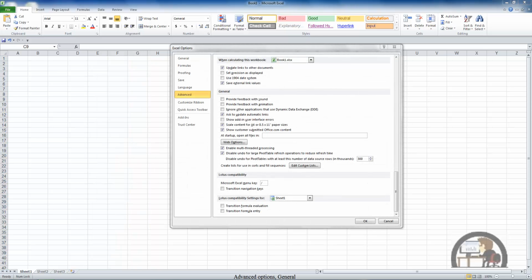The next option, ignore other applications that use dynamic data exchange. Some applications will use the same data in some cases as Excel, and this can create conflicts. With this option turned on, you can have Excel ignore those other applications. This can, from what little I understand about it, create problems in and of itself.